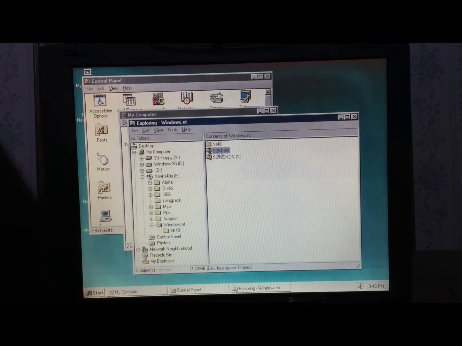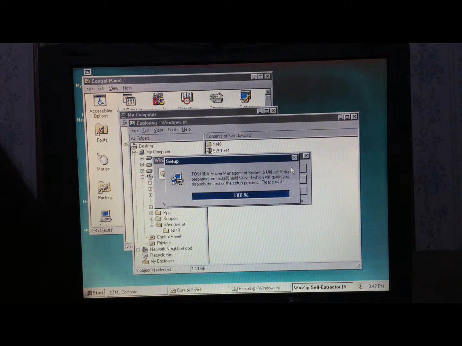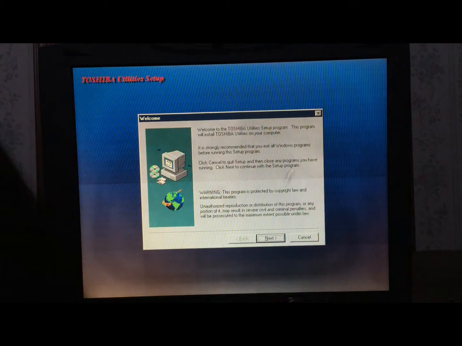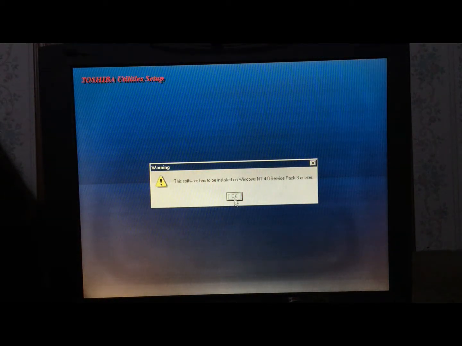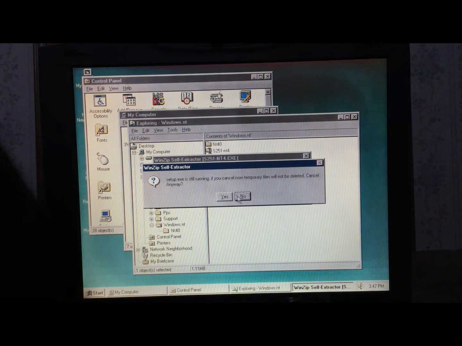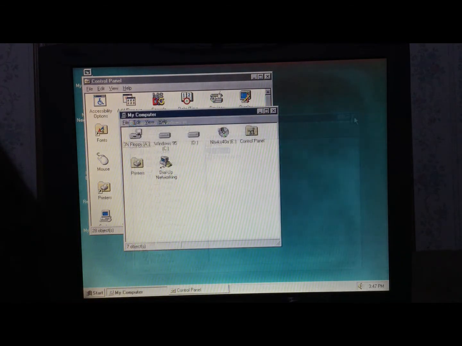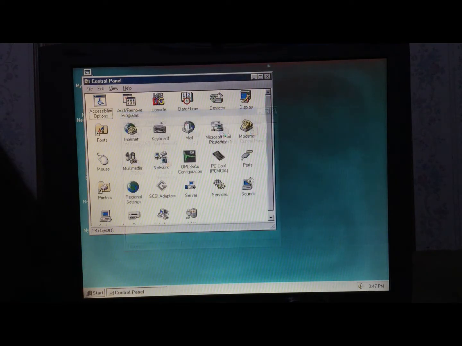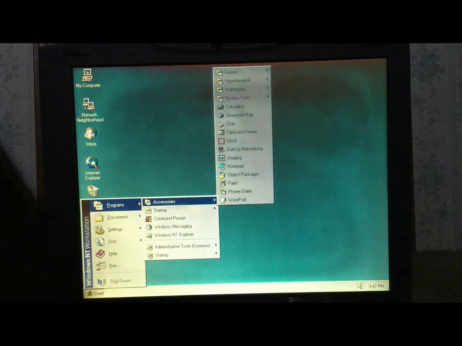Okay, so S251 NT4 setup. Okay, so we are starting power management system. I guess we're installing power management. Next. Service Pack 3. Well, we're only running Service Pack 1. Cancel anyway. Okay, well, I guess we're not having advanced utilities or anything. We're not gonna have power management. We're gonna keep it like this.